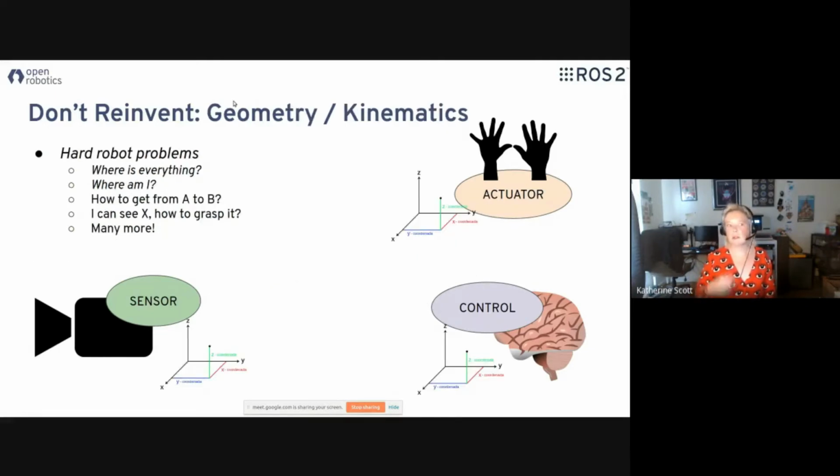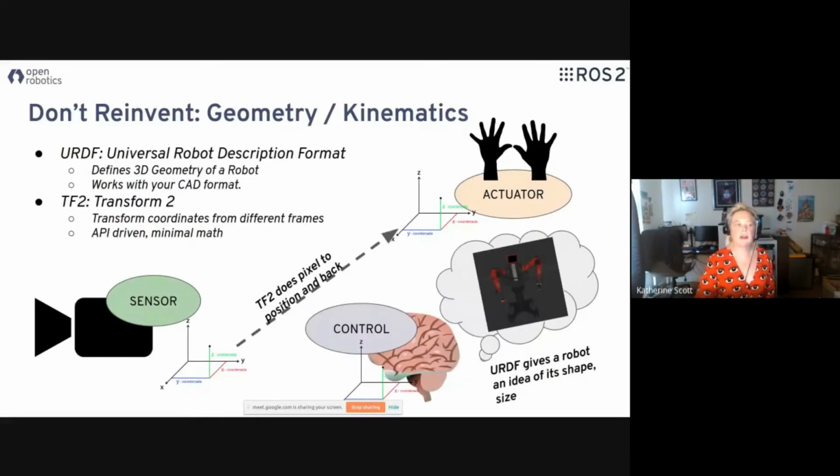Similarly, ROS has a ton of tools for geometry and kinematics. If you're not familiar with kinematics, it's solving the problem of where is something that is attached to my robot, or where am I with respect to something else? Or how do I get from A to B? Or I can see X, am I able to grasp it? Those sorts of problems are all fairly simple to solve with ROS using something called TF.